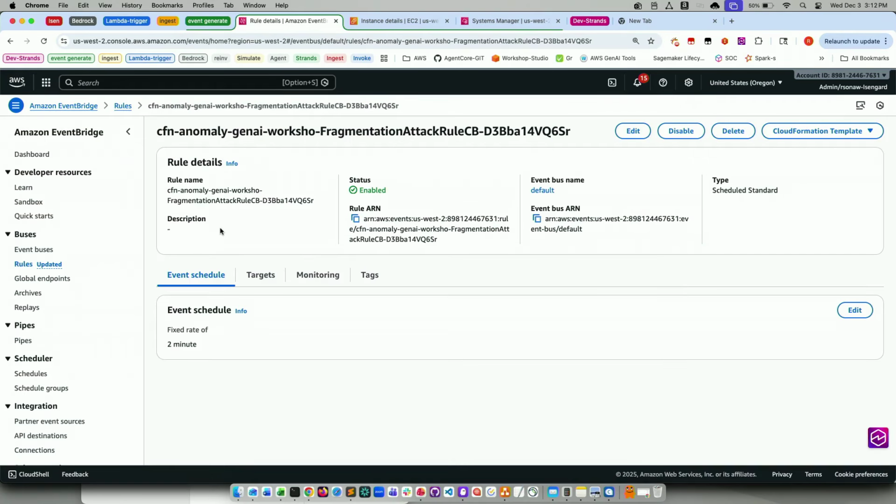So while generating an attack, I created an EventBridge, which will, every 2 minutes, generate a fragmented attack that behaves like a DDoS attack. So every 2 minutes, some system is trying to send a lot of traffic to my EC2 machine to get the fragment attack for me. At the end of it, I'm assuming it's going to generate a DDoS attack for me. That's what I'm trying to do.